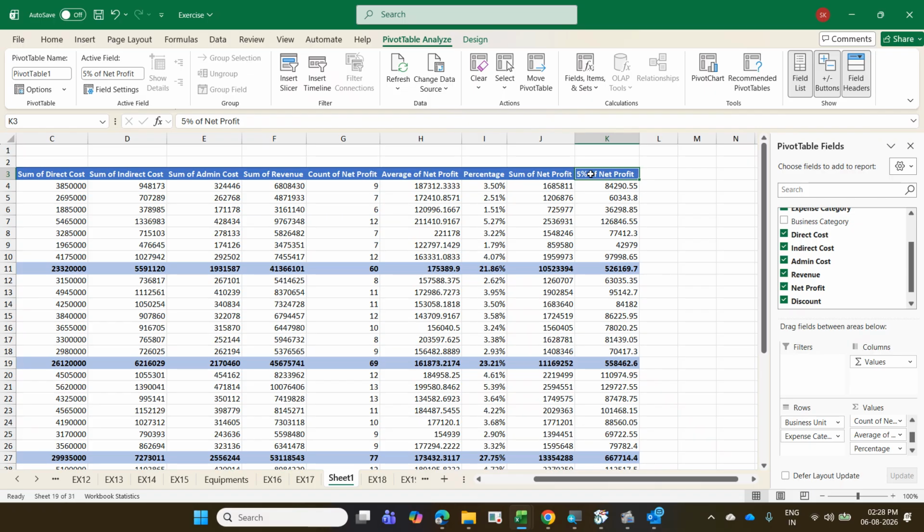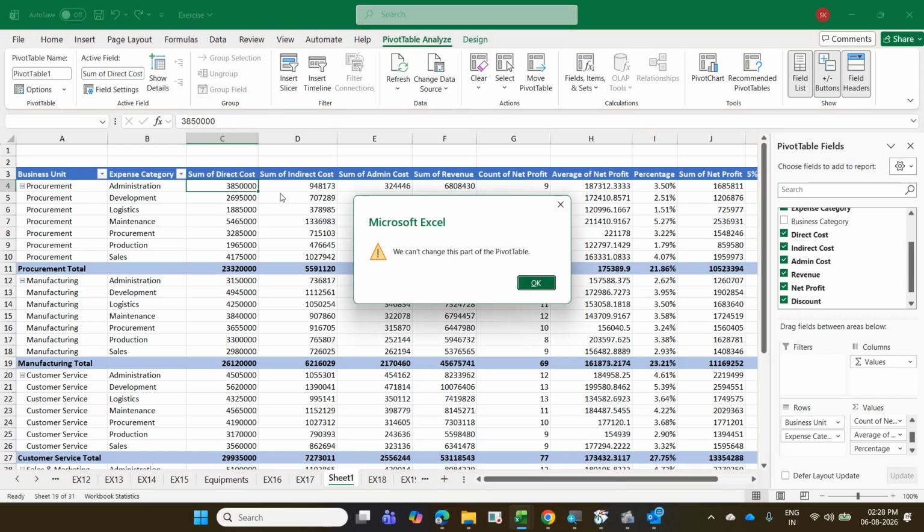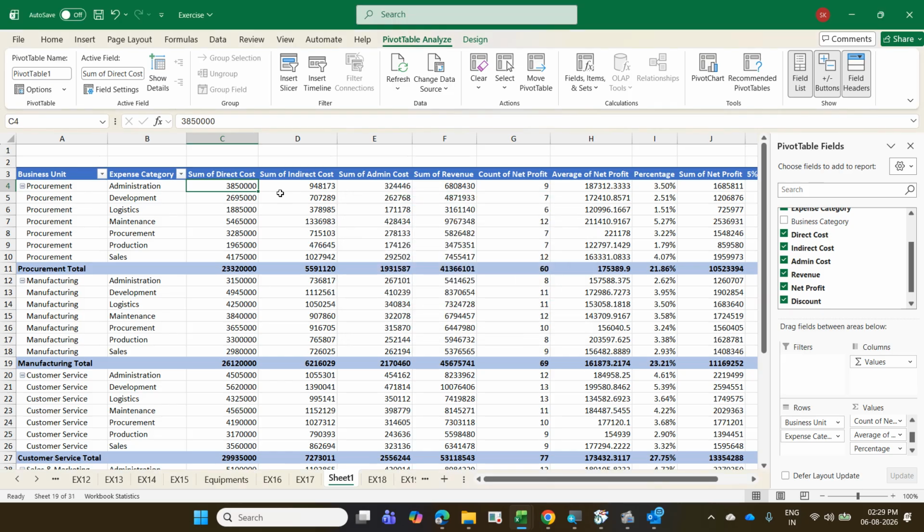Pivot has so many advantages, but it has one disadvantage, one limitation. For example, let me take this procurement administration. The total is 385,000. So this is my total of my net per day cost. When I'm trying to type or modify, it's not possible. It says we can't change the part of your pivot table. Pivot table cannot be changed here. So if you want to modify the data, can you tell me where can I modify?